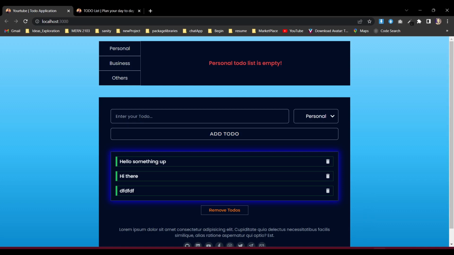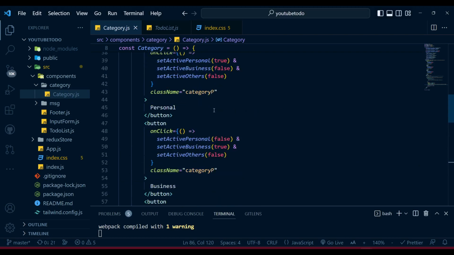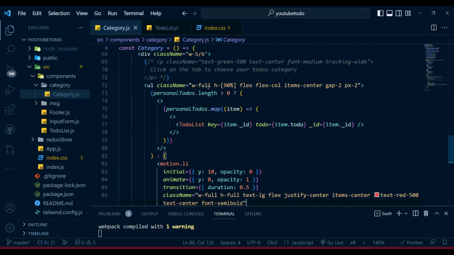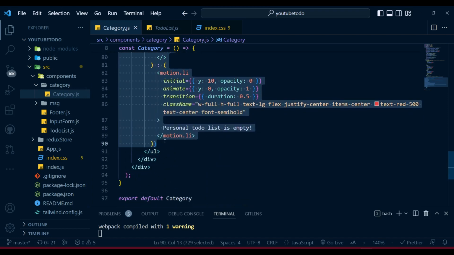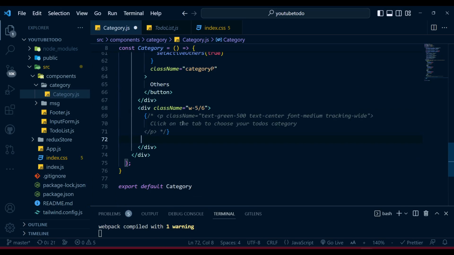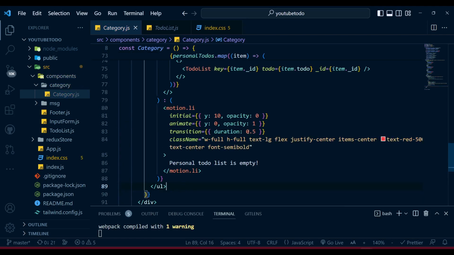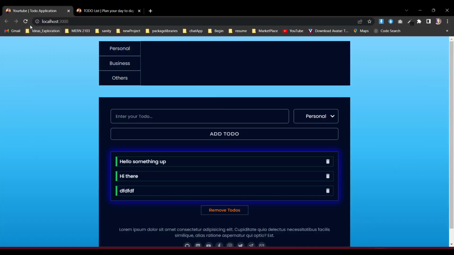I need to look at how we are making that onClick function. So our active personal, I think this is the personal to-dos length, and that will only be effective when our active personal is available, right? So we need to wrap it, just remove that one. We need to wrap it with active personal, and then we're going to return that one whenever the active personal is available.